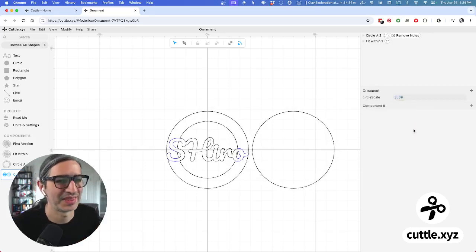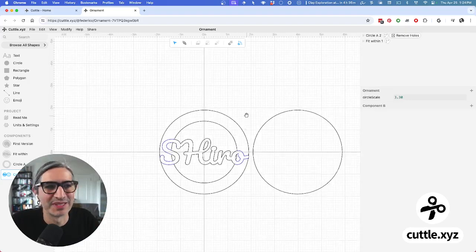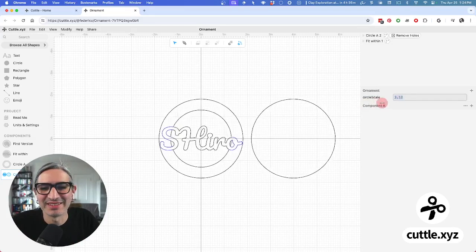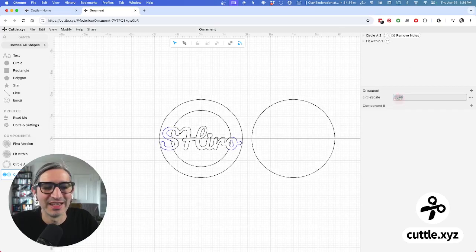Yeah, I think I could have started this a little bit better with project parameters, but it's a live stream. You'll forgive me. So now we have the circle scale here. That changes both the backer and the inside one. And I actually also want the name itself to be a project-wide parameter.